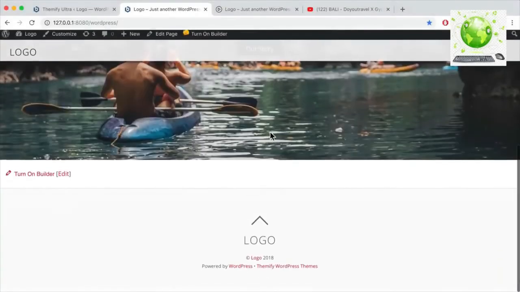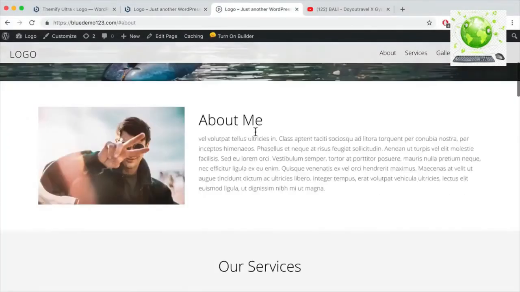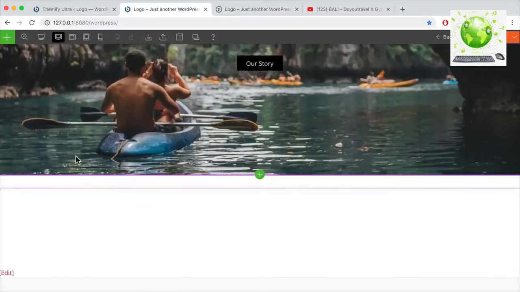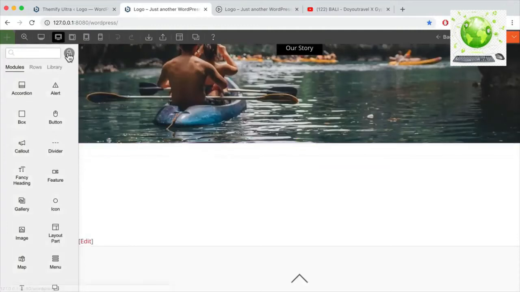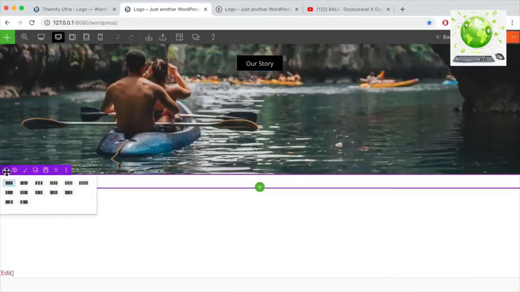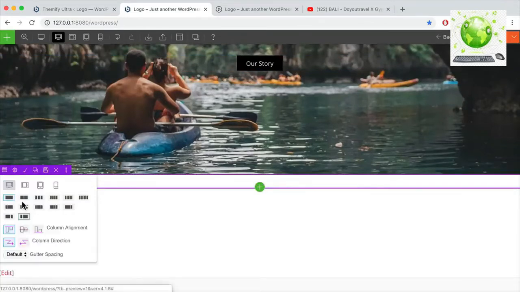So the next part we're going to do is create our small little about section. This could be about yourself, about the company, or just a little bit about your website. Okay, so we're going to go back here and turn on the builder. I'm going to deselect that, because that keeps popping up. We're going to do 2 columns. So we might do this one here, the last one.